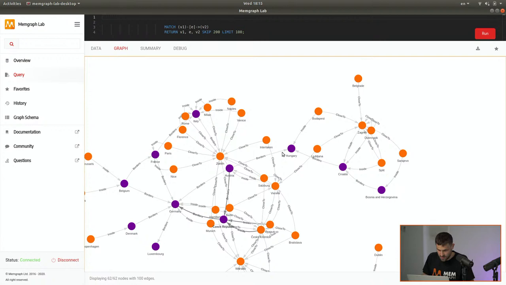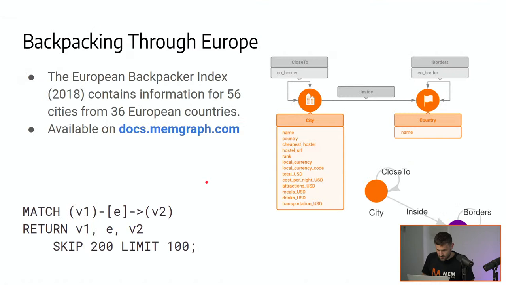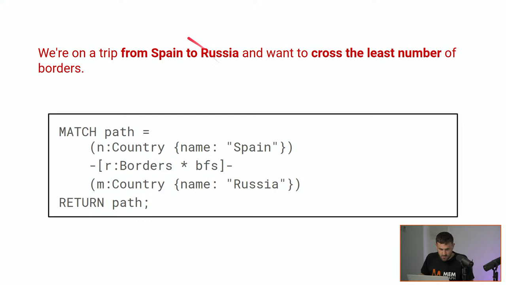So if I go back to slides, let's start with a simple example. Imagine that we are on a trip from Spain to Russia, and we want to cross the least number of borders. So in order to do that, we match a path which has a country Spain on it, and we are expanding here through all edges that have borders type, and we are doing that in a BFS manner. So we are doing breadth first search, and we want to end up in a country called Russia. And then at the end we're gonna just return that path.